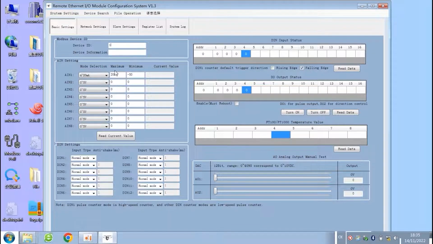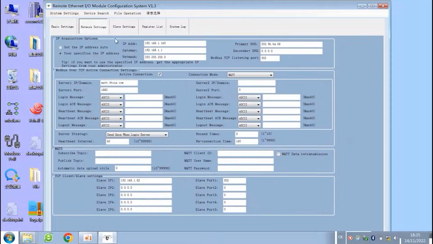So I introduced the basic setting, like how to choose the mode, range, and Ethernet setting, like device, IP, gateway, and how to connect to Modbus and MQTT server, and slave setting.